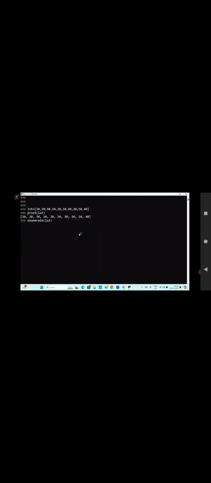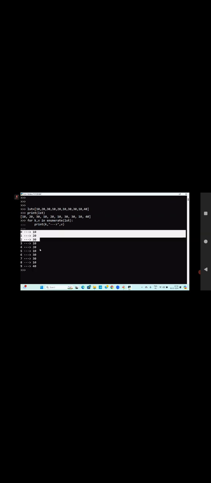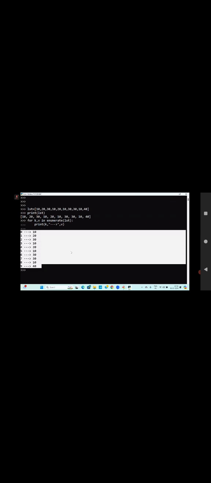Now I'm writing here: for K comma V in enumerate of lst. Press tab. Here I'm writing K comma, some arrow I will write for your better understanding, V. Enter key. 0. Are you seeing all the indices here?